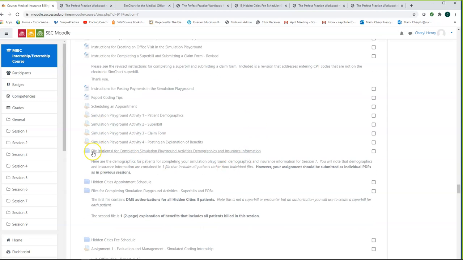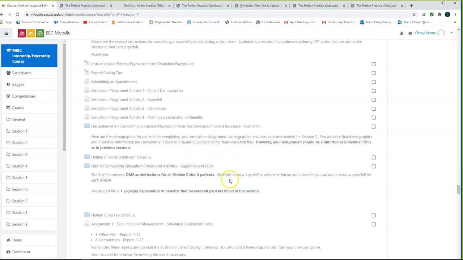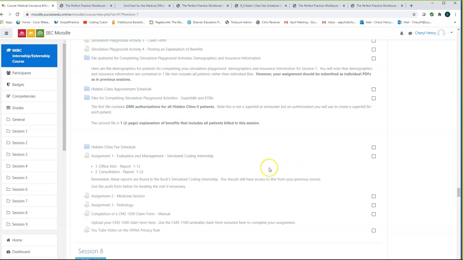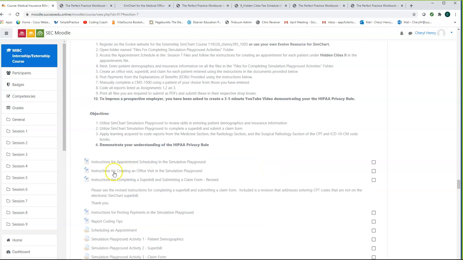This is where the file folders are, where you get the information that you need to complete the assignments: demographic and insurance information, super bills, and the appointment schedule, which I'm going to be moving, and the Hidden Cities fee schedule. And again, all the instructions on how to do everything are right here.